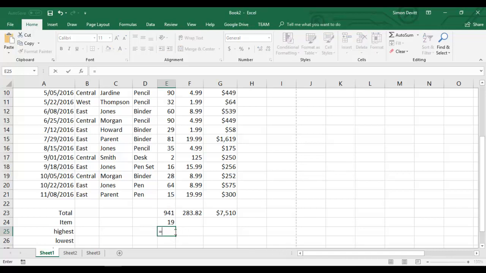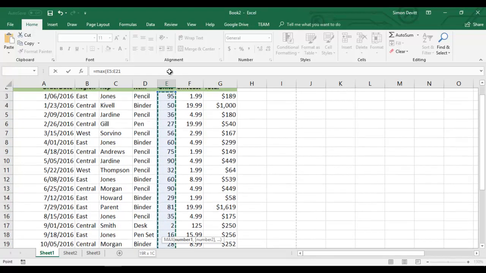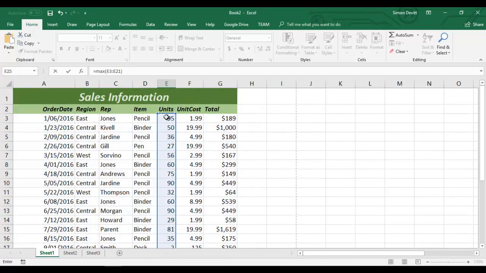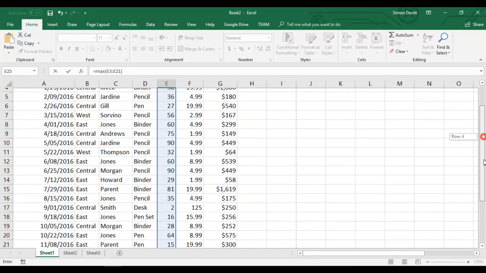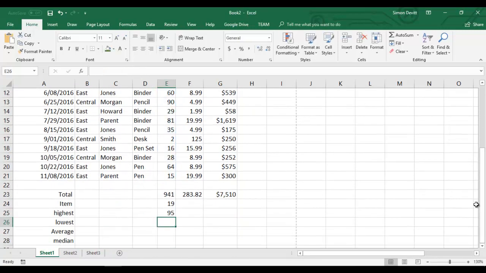Next thing I'm going to try and do is work out the highest number. We're going to use a function here called max, which stands for maximum. Highlight the cells that we'd like to work with in the brackets or parentheses, noticing the formula is also at the top here in the address bar. Push enter. There's our calculation being applied.